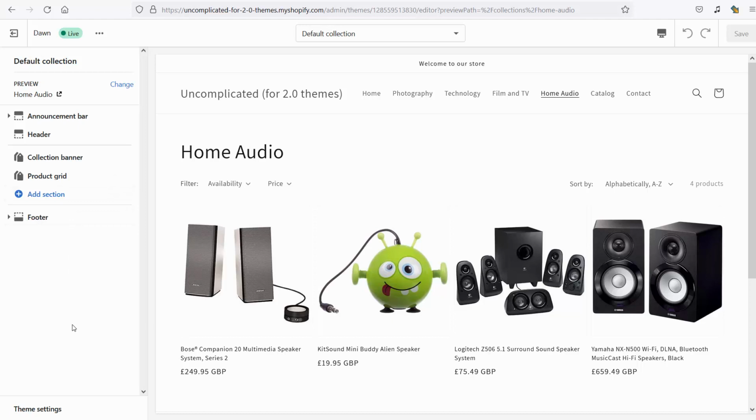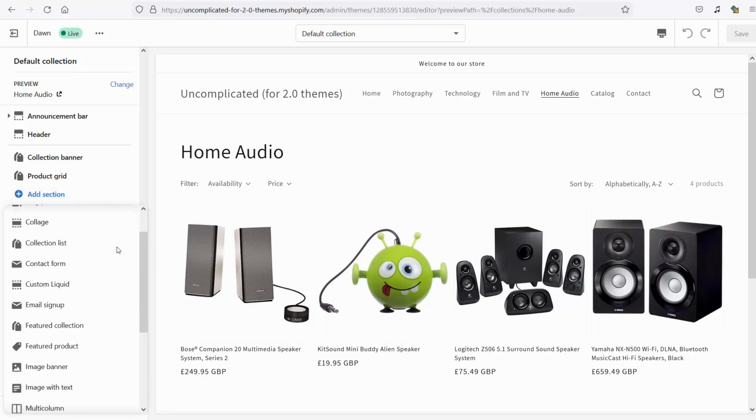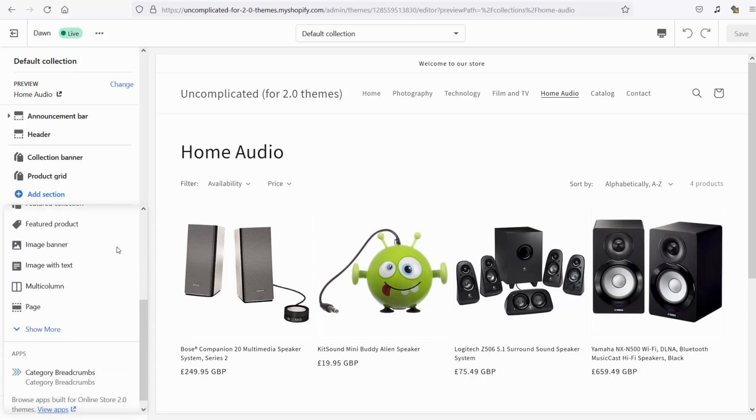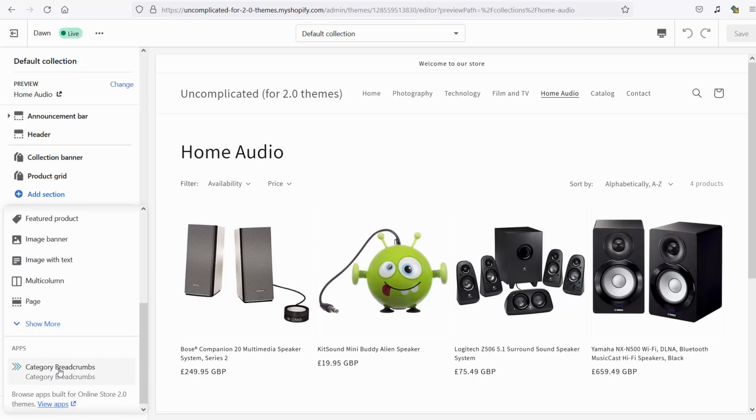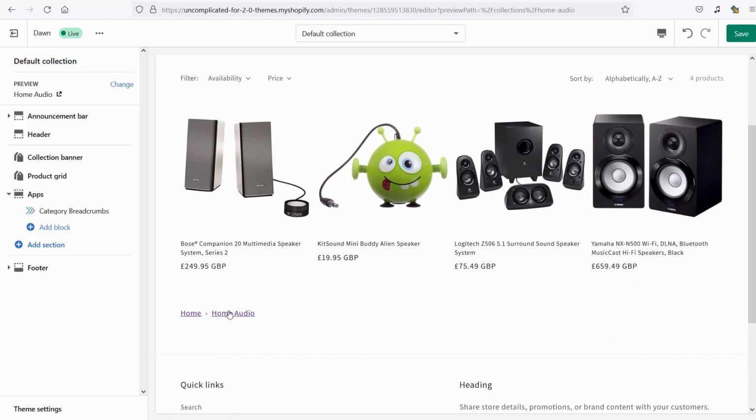What I want to do next is actually take the breadcrumb, and I want to embed it. Now in the past we'd have done this with Liquid, but now it's done using add section. So if I go to add section and scroll down at the bottom, there are apps, and one of the apps that exposes a new section is called Category Breadcrumbs. If I click on this, it allows me to add this app, and we should see further down the page, yeah, a breadcrumb has been added.